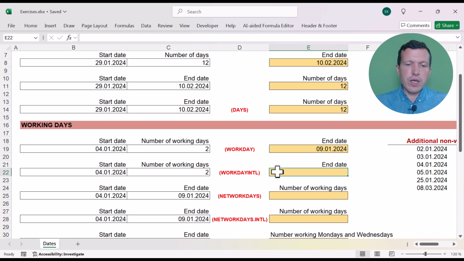In this function, by default, we treat all Saturdays and Sundays as non-working days. For many countries in the world, this is exactly what we need. But if your normal holidays are different from Saturday and Sunday, you need to use Workday International. It allows to change regular non-working days.